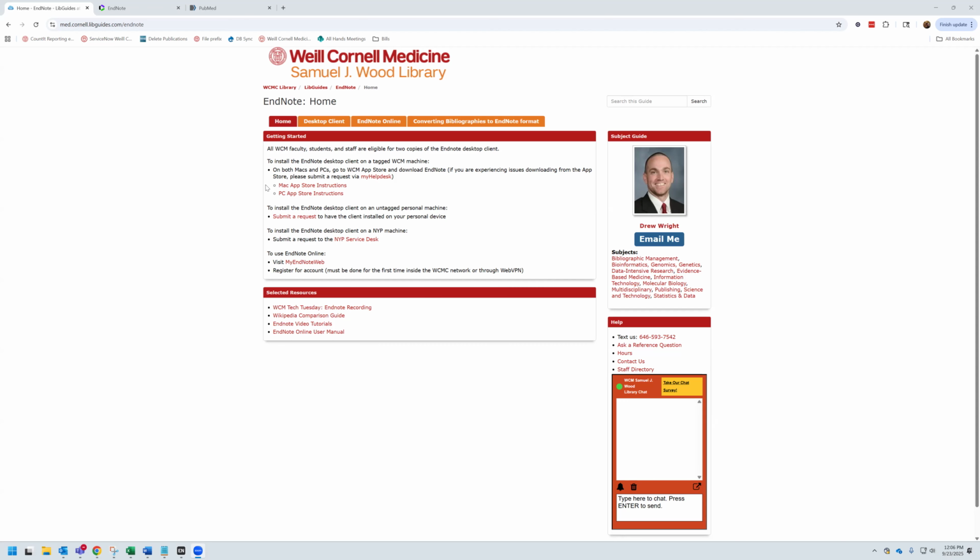And finally, the third method is if you're a Weill Cornell person, but you're working on an NYP machine, you can still get access to our license of EndNote. You just have to go through NYP's service desk, and they have a parallel workflow set up there. They have our license and our EndNote information. We just can't put it on NYP computers for you, so we have to go through the NYP service desk.